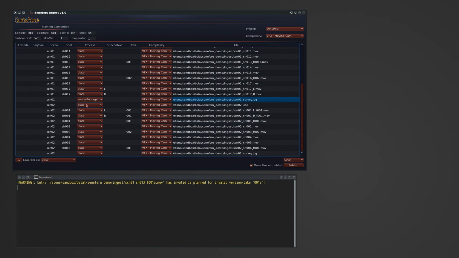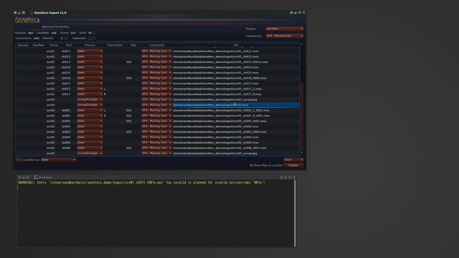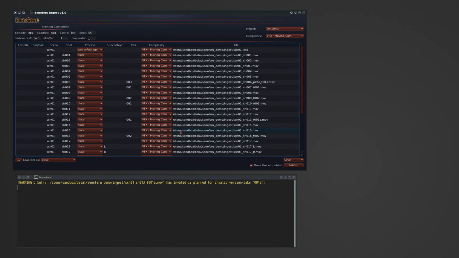On the other hand, you need to set this and this accordingly, because all these are to be used. In this case, I have here scene 2 lens is a survey, and I have the survey footage which is a reference frames for tracking. I also publish them to the same context survey footage, which is sufficient for this situation. There is no problem to do that.